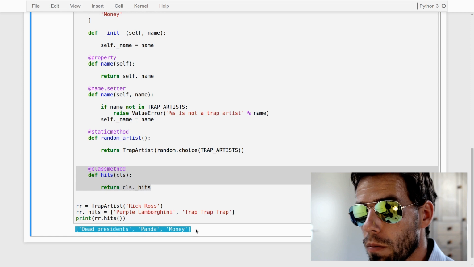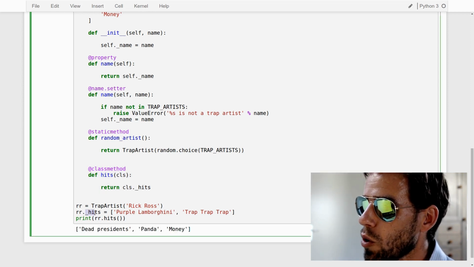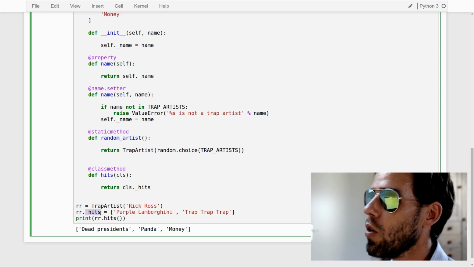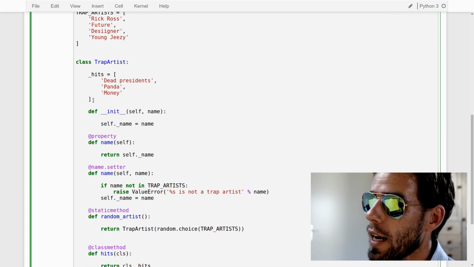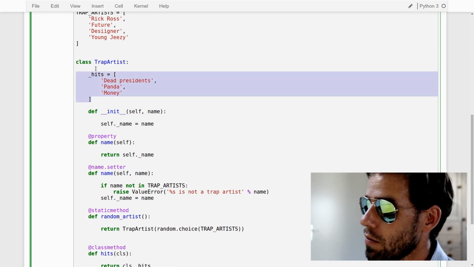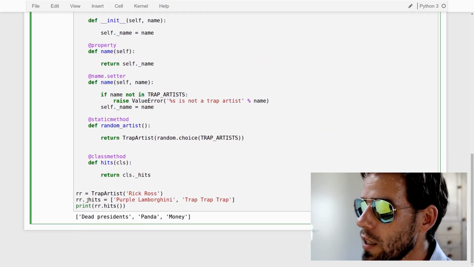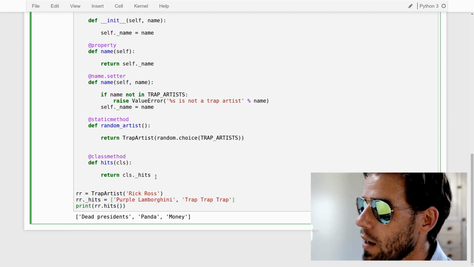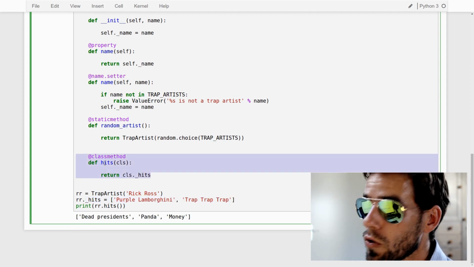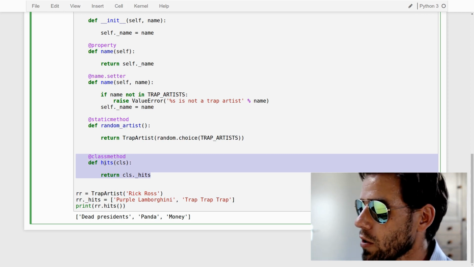How is that possible? Well, what's happening here is that we now have an _hits property on two different layers of our object. We have, as part of the class definition, this list right here, which we haven't changed. And then our instance, namely Rick Ross, also has an _hits property, and that's this one. And our hits class method refers to the class definition _hits and not the _hits of Rick Ross.